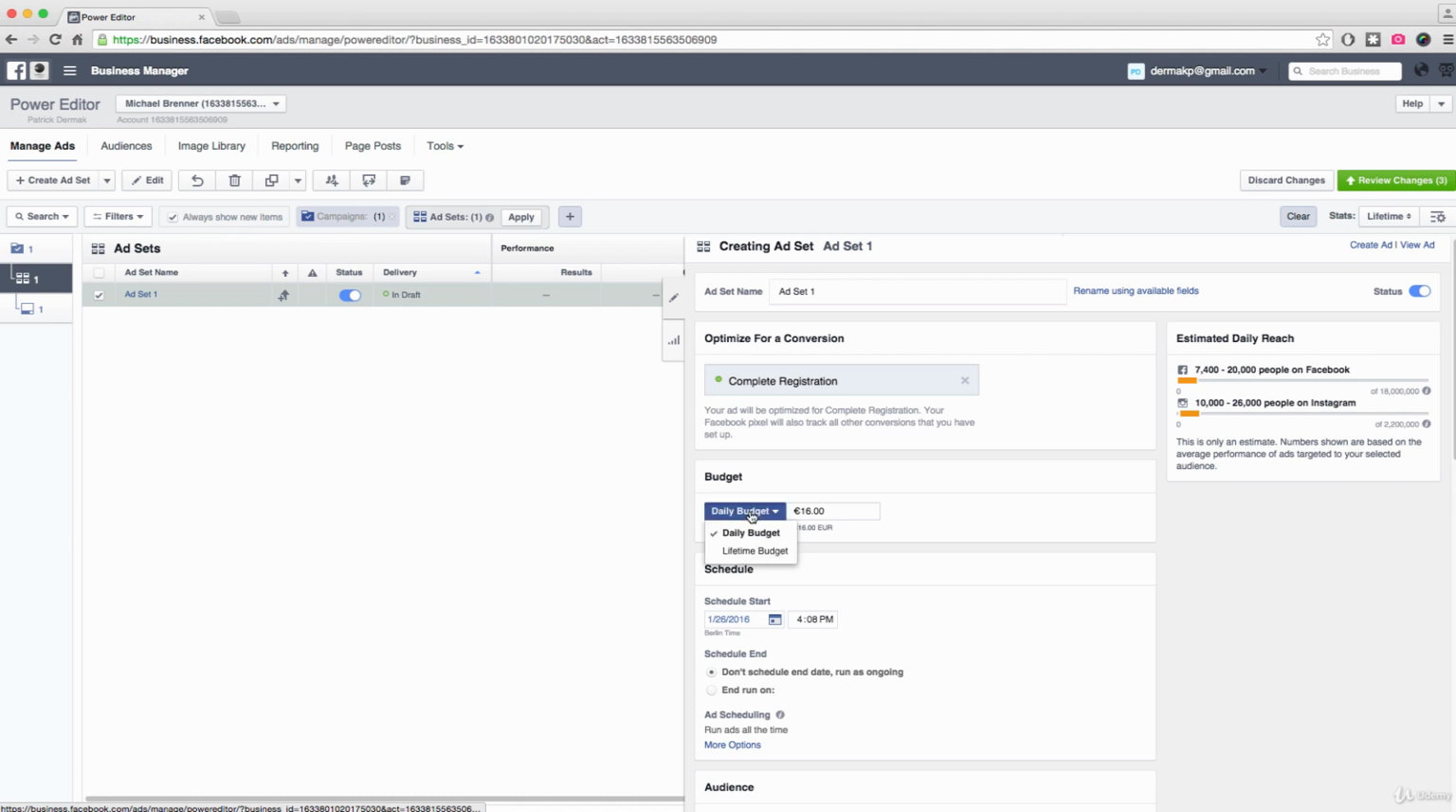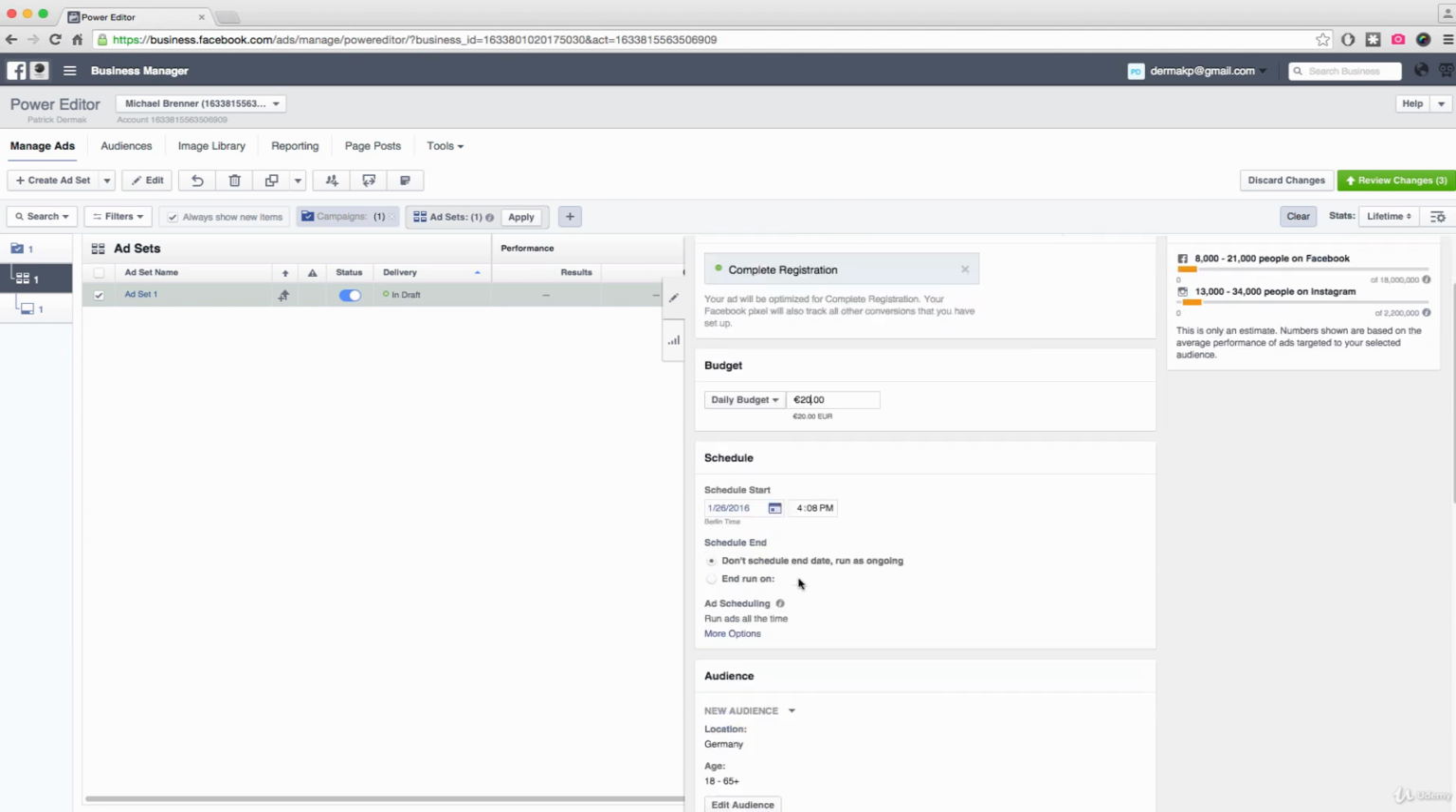Budget, well, two options, daily and lifetime. Usually I go for daily, and I get started with something like 10 to 20 euros per campaign, right? Start small and then you can scale later down the road. So let's go for something like 20.